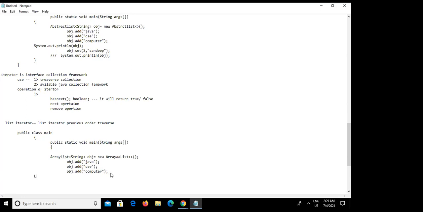See guys, the syntax might be different. Don't bother about this thing. This iterator, I am taking one iterator object first. And after that iterator object, I have that obj dot list iterator, and put in that column.